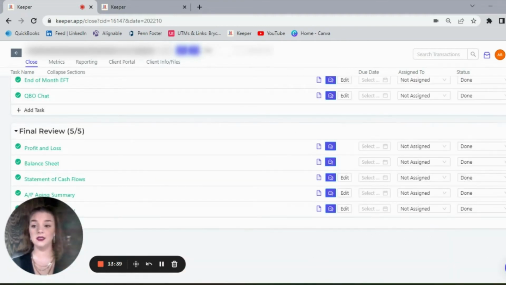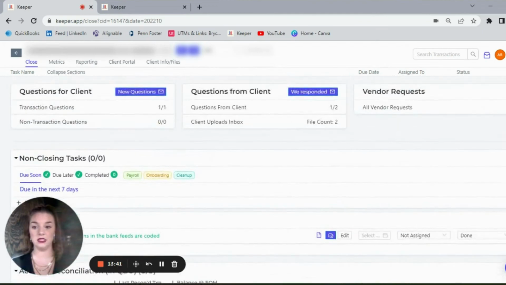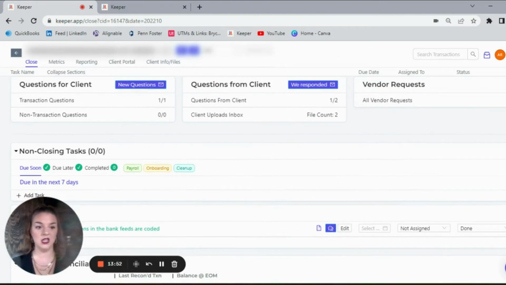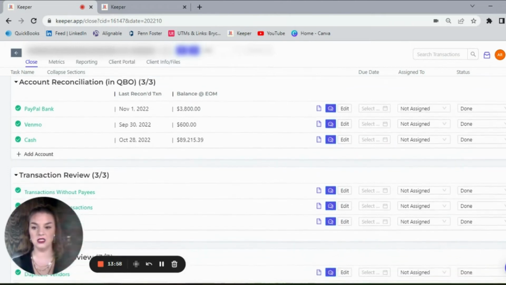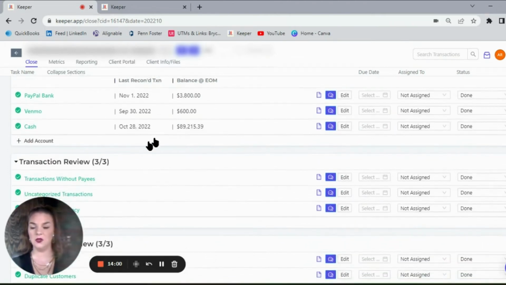Okay, so this is an account that I have everything done. Any question that I had for a client has been answered and resolved. Any questions from the client have been uploaded and resolved. Any vendor requests, there weren't any, but you can see everything is now marked with a check mark because everything for October is done. So this is actually accurate because I actually am no longer doing anything with Venmo.